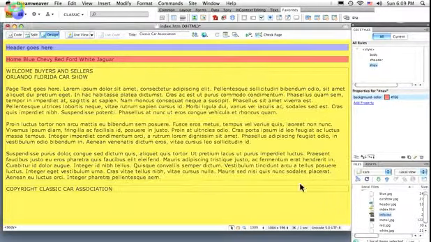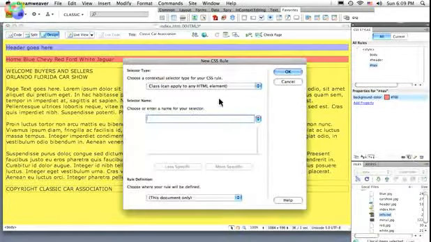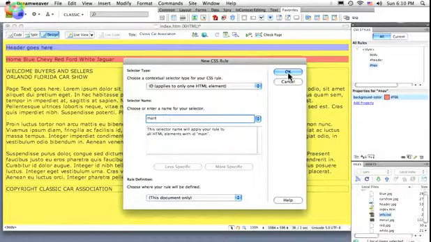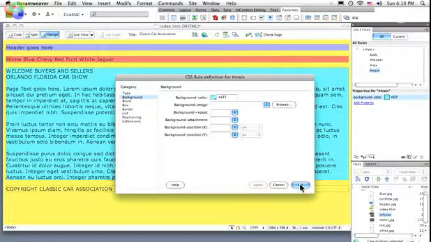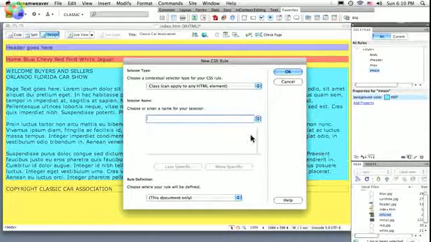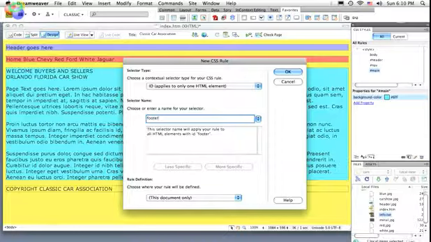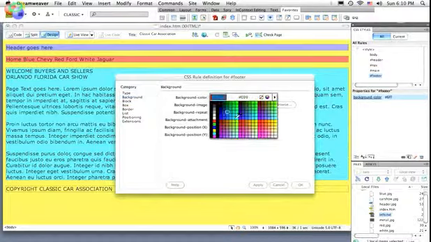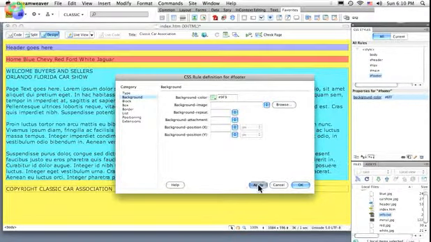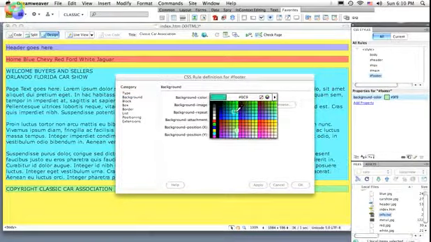I'll click OK. And I'll create a new one for my main. Choose ID, type in main, go to the background color, and make that kind of a blue color. Terrific. And do the last one, which will be my footer. I'll click OK and go to background and choose kind of a green color. Maybe something a little darker.